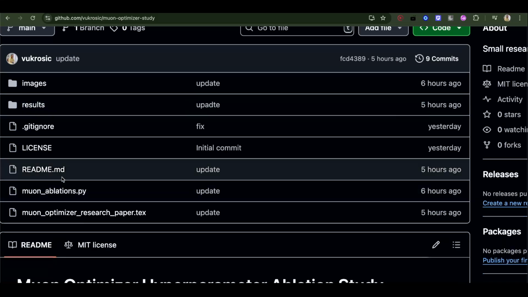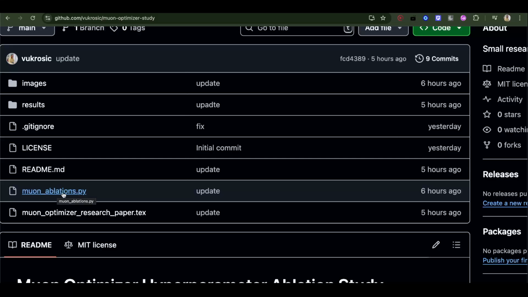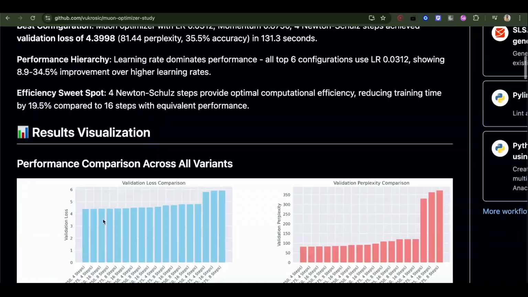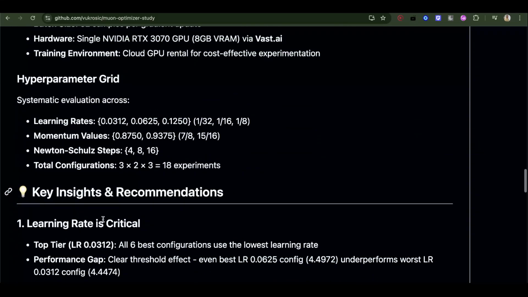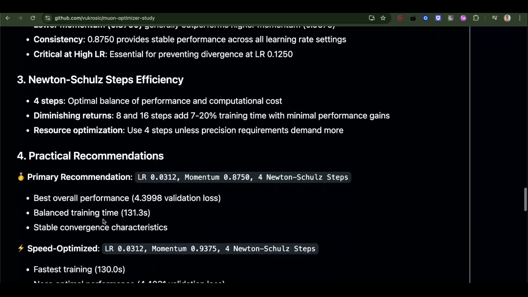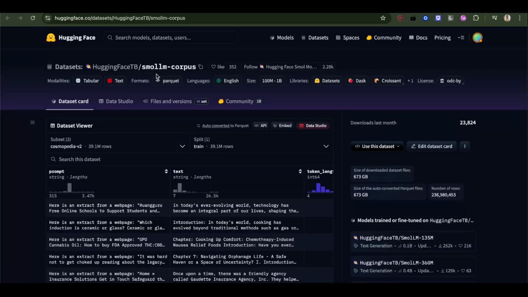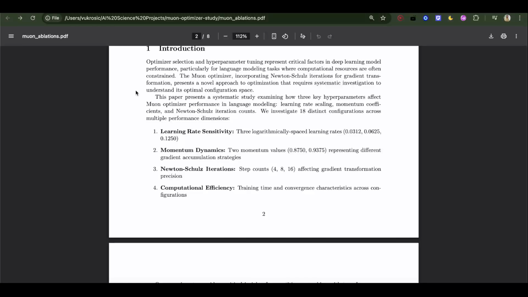And this is the code. So this one, Muon ablations, I ran this on Vast AI, and this is the paper in LaTeX. And if you scroll down, I have the setup. So it's a very small model. This is the dataset that I used. And you load the tokenizer from one of the SmolLM pre-trained models. But you'll see everything in the code. You can just copy the code into ChatGPT and ask it to explain.